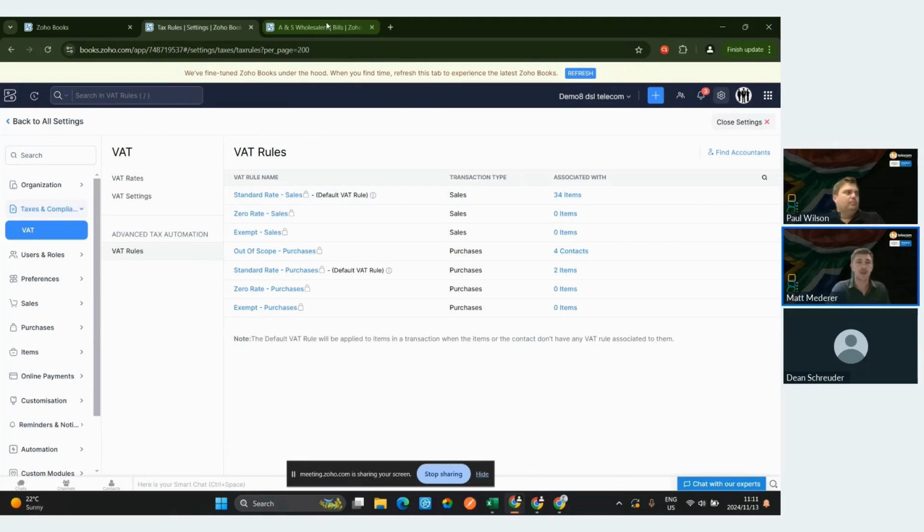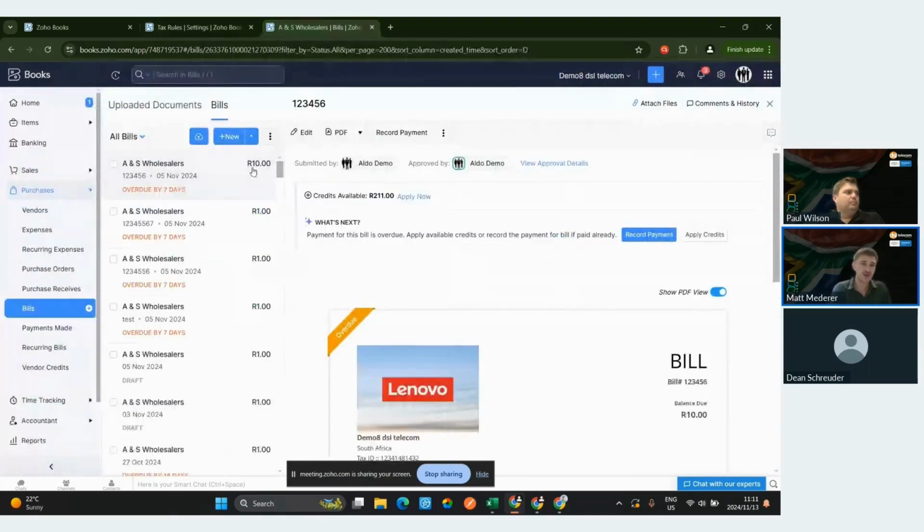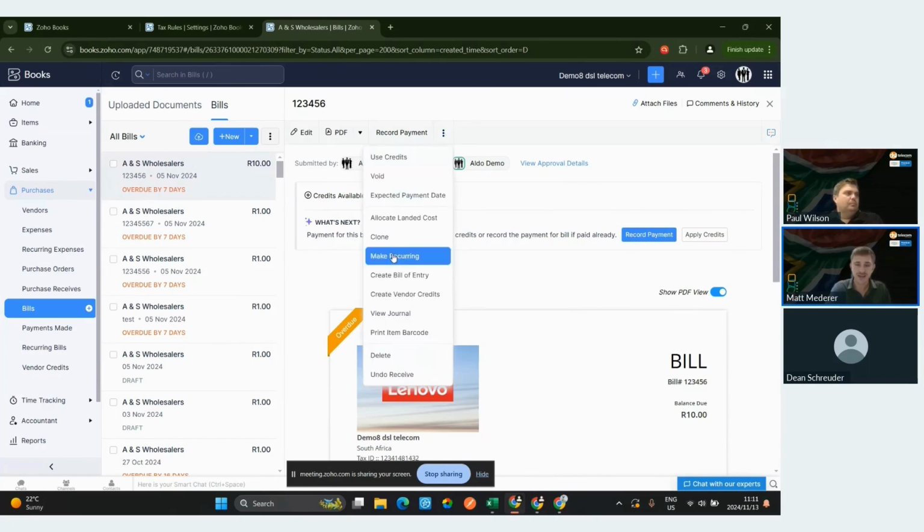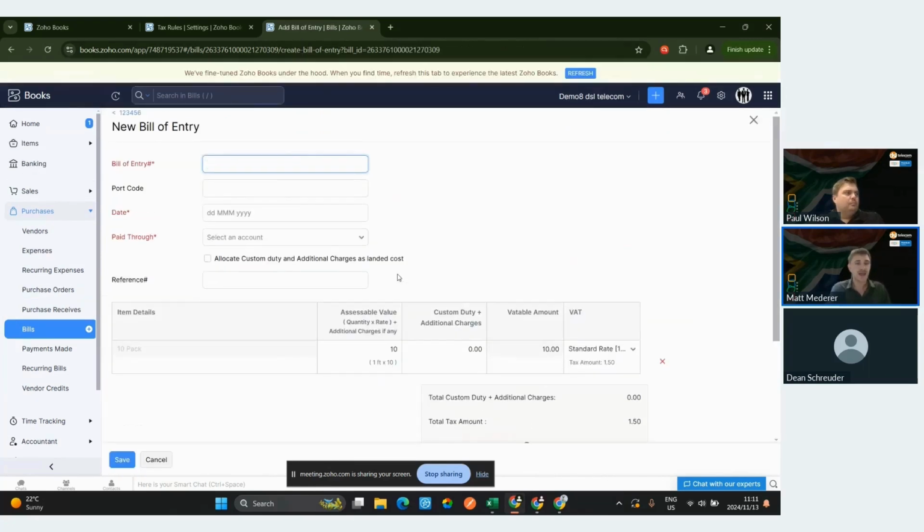As I mentioned earlier, if we were to go to a bill, so jumping to another tab here, I'm just looking at one of these bills, particularly this bill here for ANS Wholesalers. I mentioned earlier that if you have a bill and this particular vendor, in this case ANS Wholesalers, is an overseas vendor, which in this case we did mark as an overseas vendor, what you're able to then do is click on these three dots and click create bill of entry.